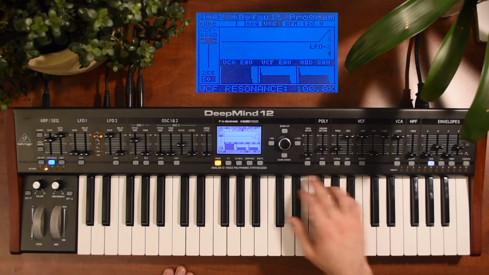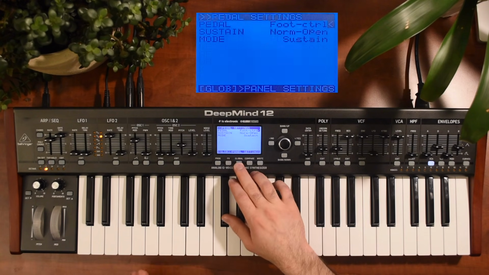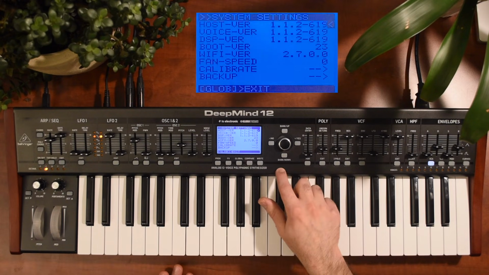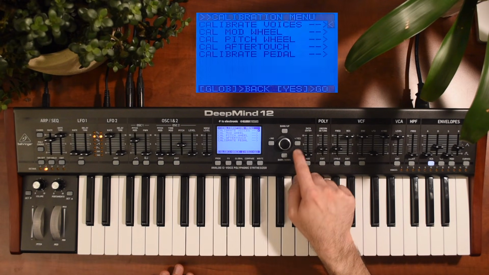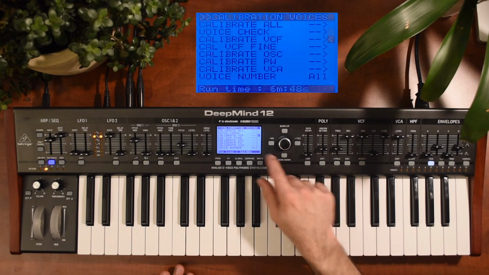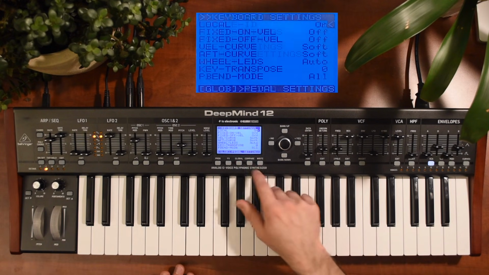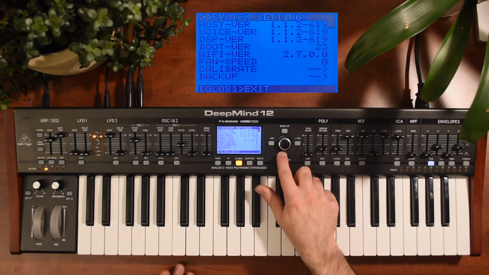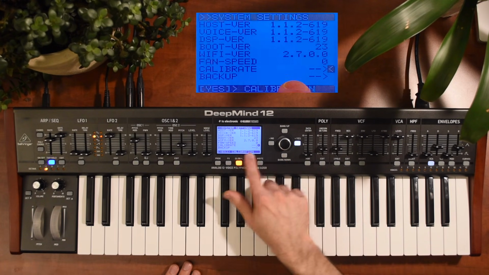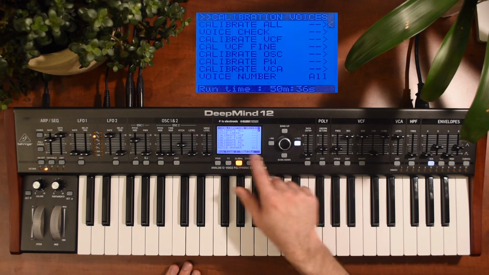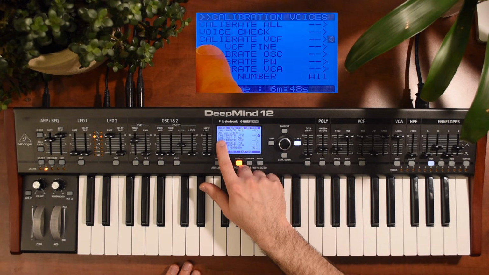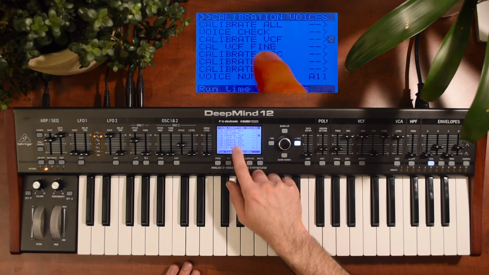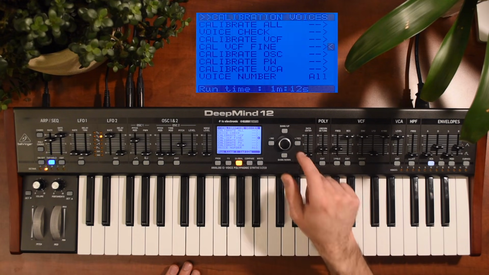Next, it is important to calibrate the VCF and VCF fine, right? To find that, you go into the global menu. I lost my page here, but on the third or fourth page, you'll find this calibrate option at the bottom. Go into it and then go to calibrate voices. Then you're gonna hit right on calibrate VCF and hit right on calibrate VCF fine.